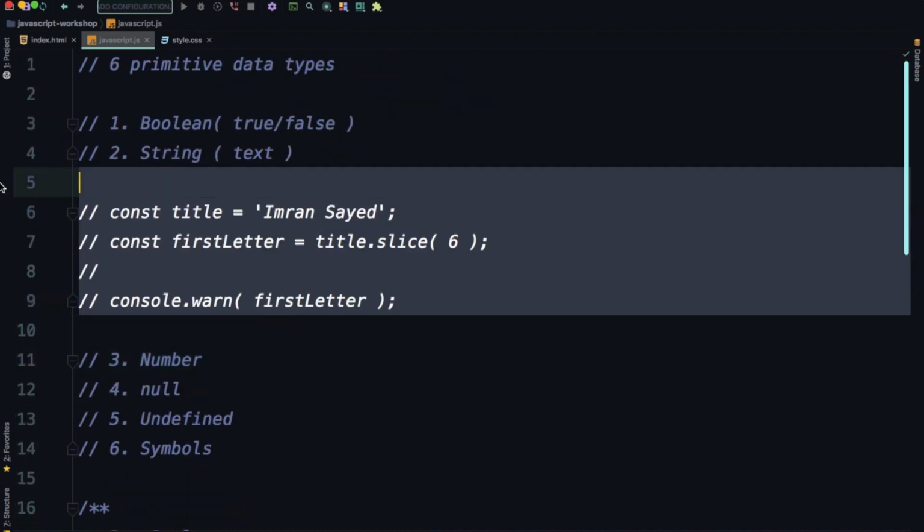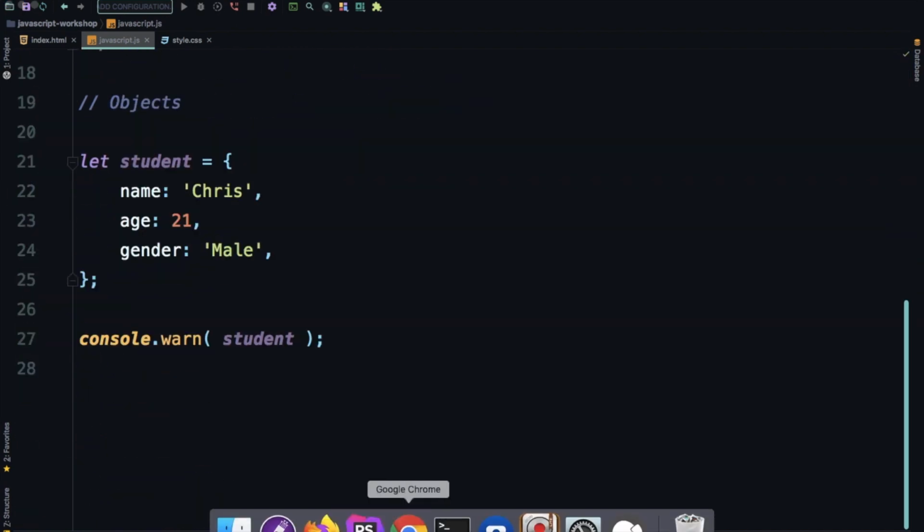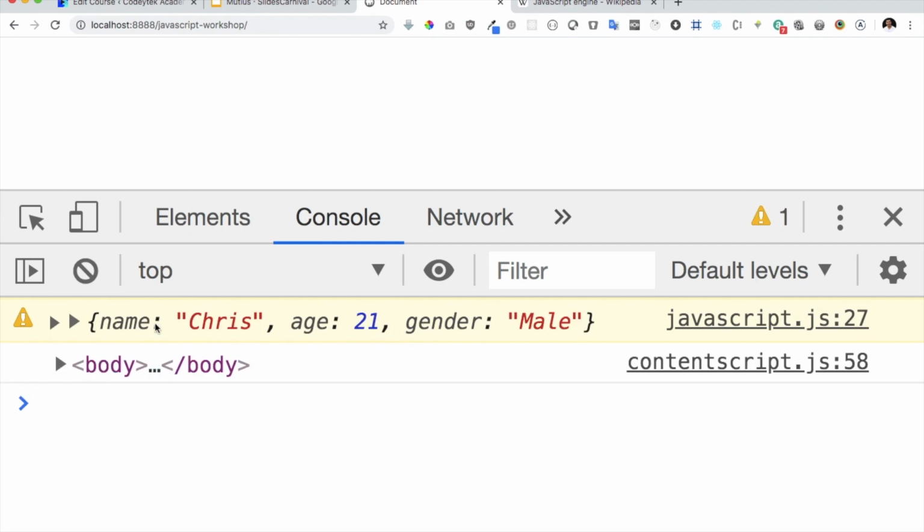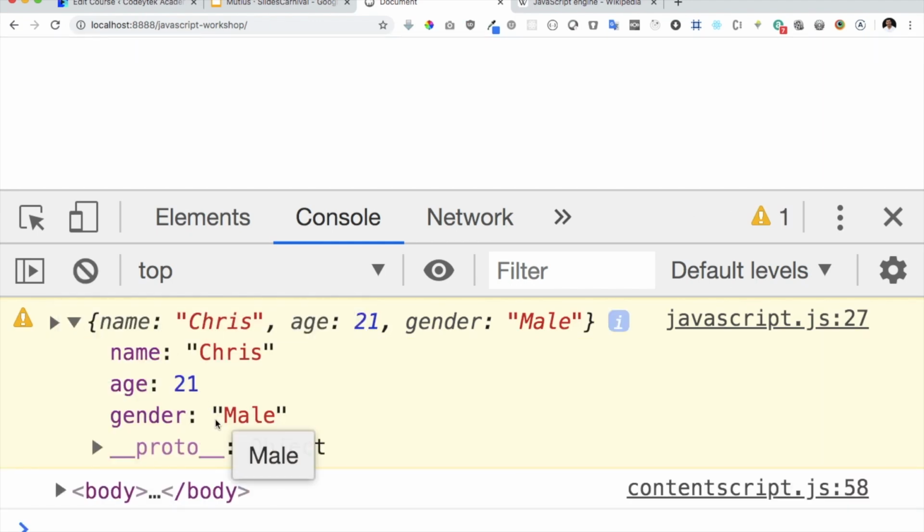Let me get rid of this as well. Now if I go back and refresh, there you go. So you can see you've got name, Chris, age, gender. So you've got the object, you have the key value pairs, and you have all of these properties. Now how do I access these properties? So let's say I want to console log the name of a particular student.